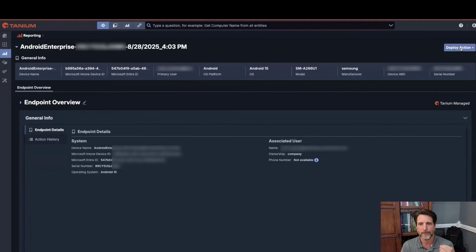So you can see here in this upper right-hand corner, I have a deploy action. And so when I show that, it's showing me actions that are available for this. Now, this is not running a Tanium action per se. Essentially, what this is doing is it's proxying the request over to Microsoft Intune in order to perform that action on that device, and then we can track that.